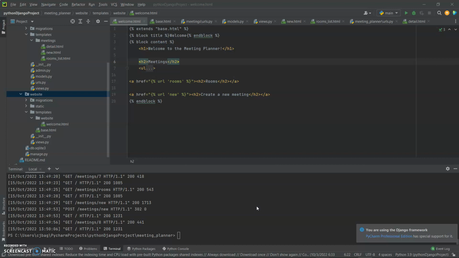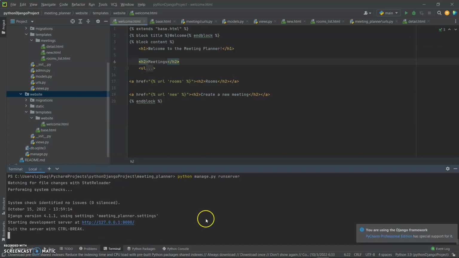I decided to make a meeting planner application, a list of meetings that the users created, link to the rooms so they can see what rooms they have, and the ability to create new meetings. Without further ado, I'll just dive in and demonstrate the project.